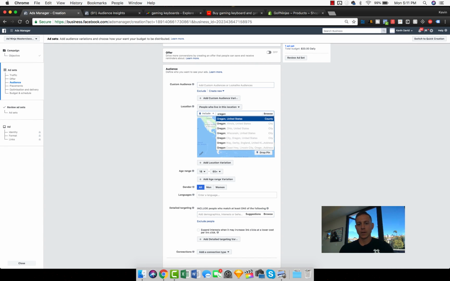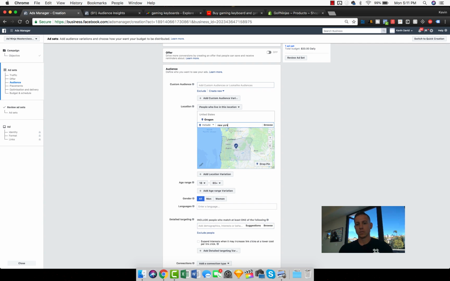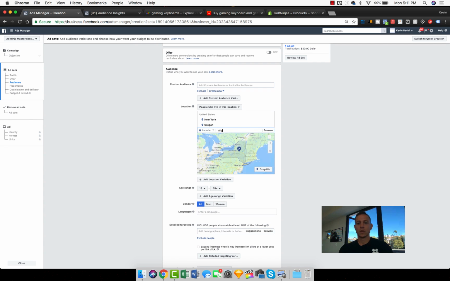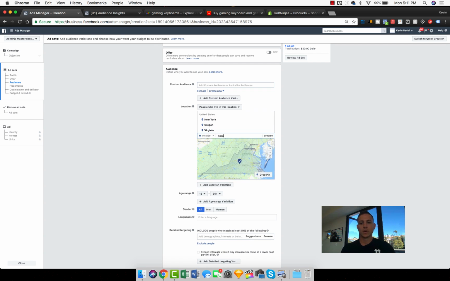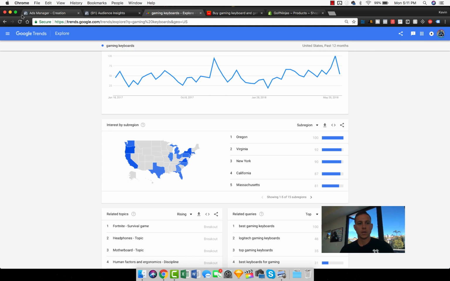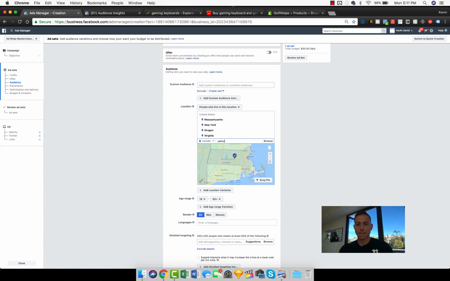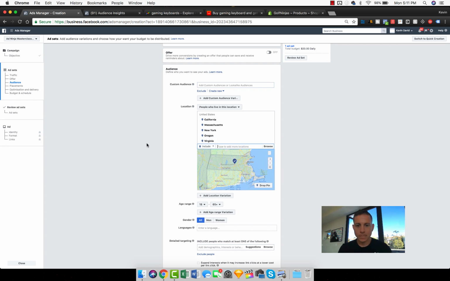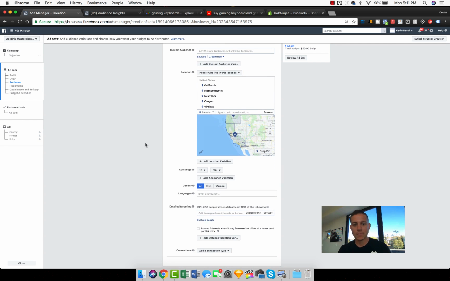So we're going to do Oregon, New York, Virginia, Massachusetts, and California. Okay, so now we have those. And then for age range, right?